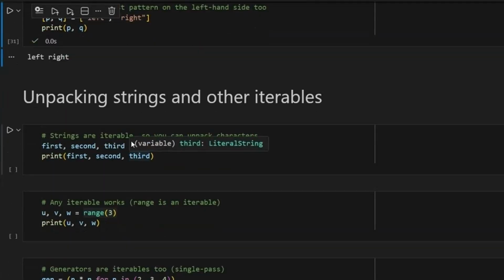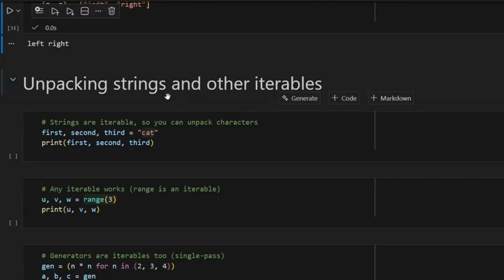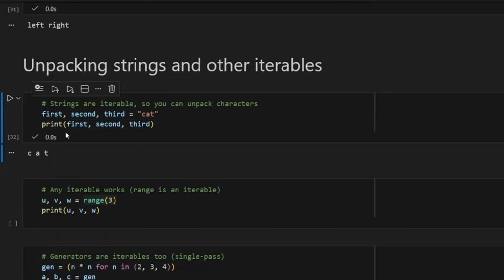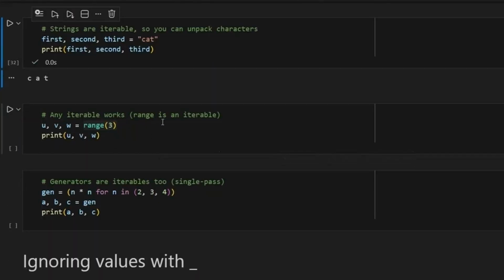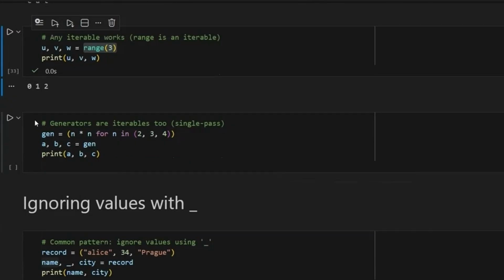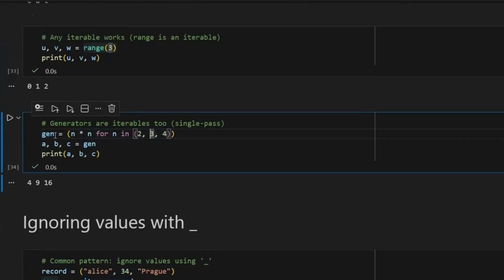So I have some other examples here. As I said, strings are also iterables. Here in this example we have a string, cat, which is a sequence of characters, and I directly unpack these characters to the first, second, and third variable. So when I run this, we have a cat here. We can also use that for another iterable, which is a range here. When I run this, well, we have the expected output here. Also, we can use it for generators. Here we have 3 numbers in the generator, which are unpacked to A, B, and C, and we can see the output here.